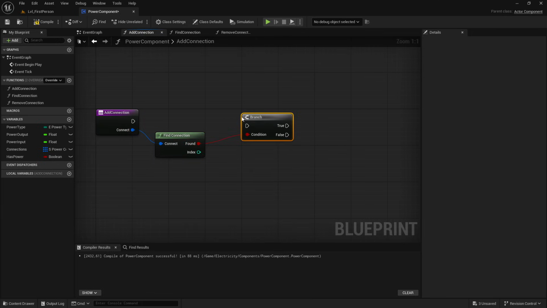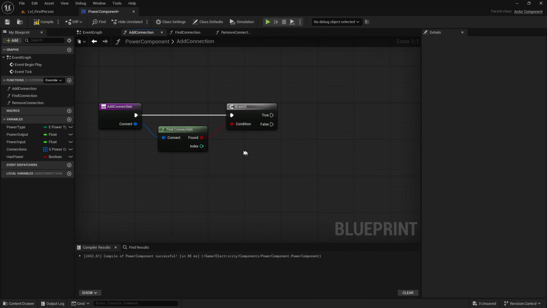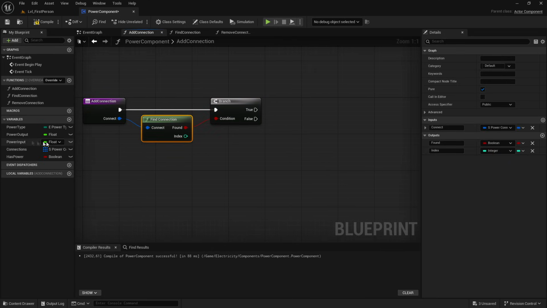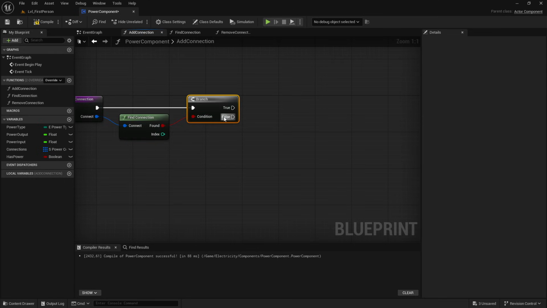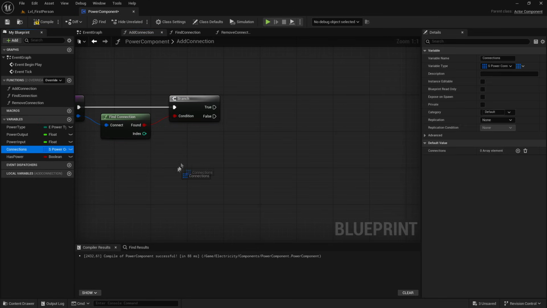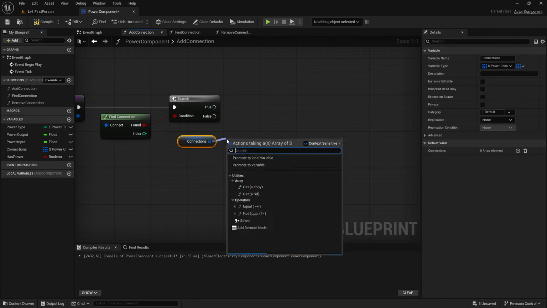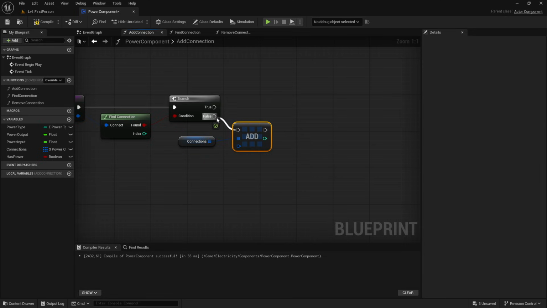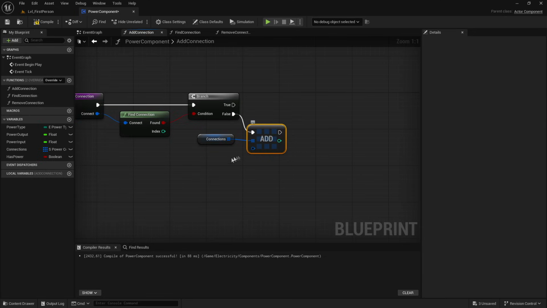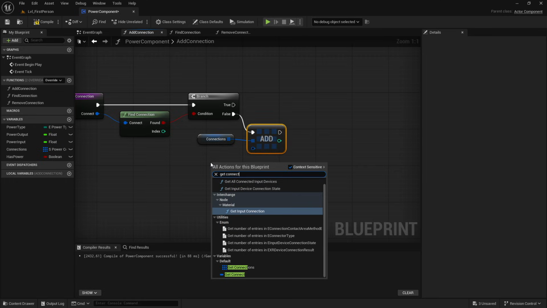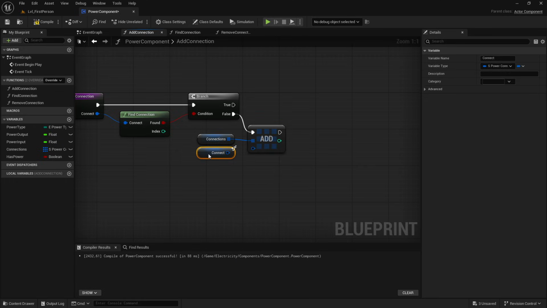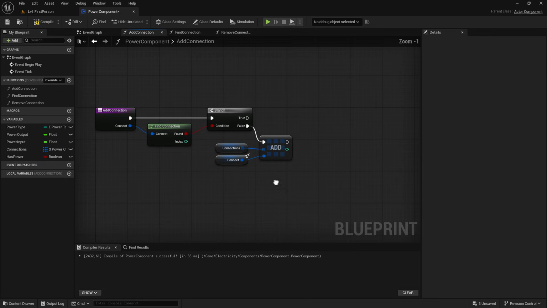And we're going to do an if, to see if we actually found this connection inside of our connection arrays. Now, if it is false, if we haven't found it, we're going to grab our connections. We're just going to add a new entry. And the element is going to be our connect input from the function, like this. That's going to be our add function.